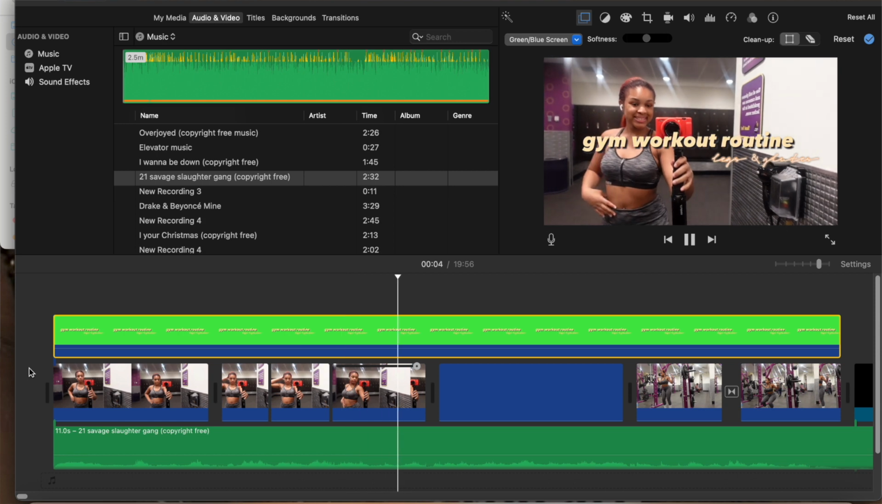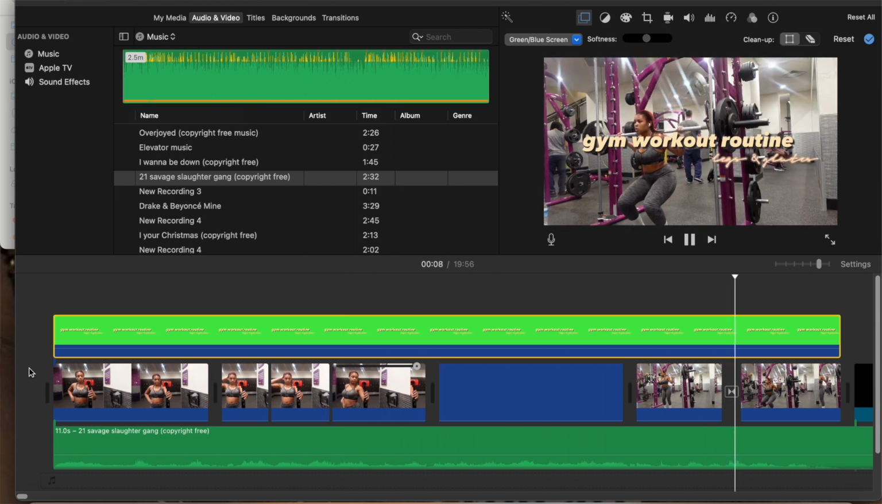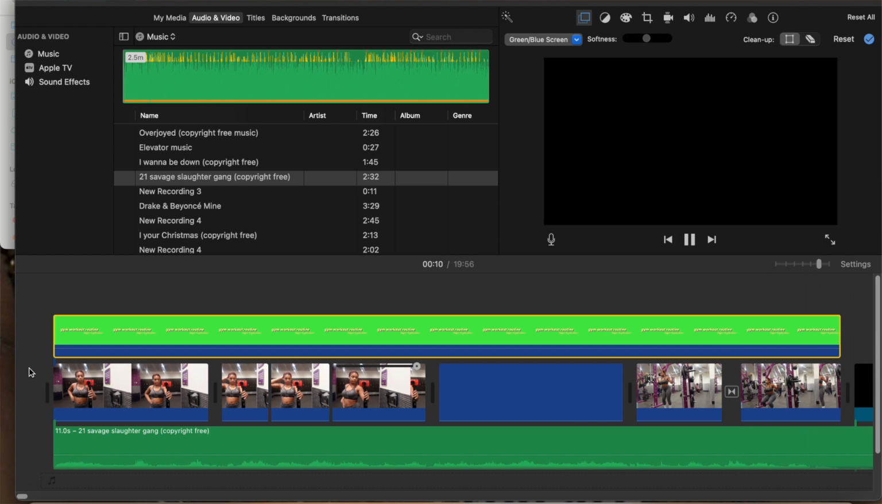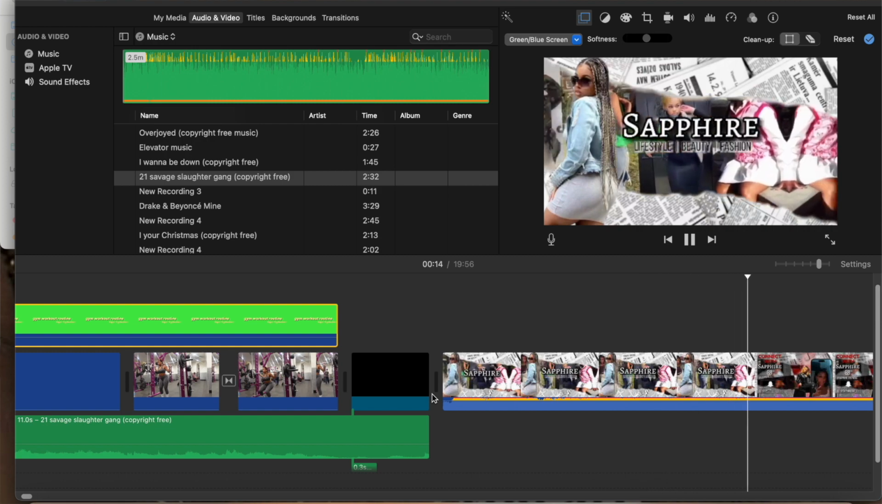And then yep, that's just me. Workout routine, legs and glutes. I think it's so cute. Oh my god, look at my little transition. I forgot about that.